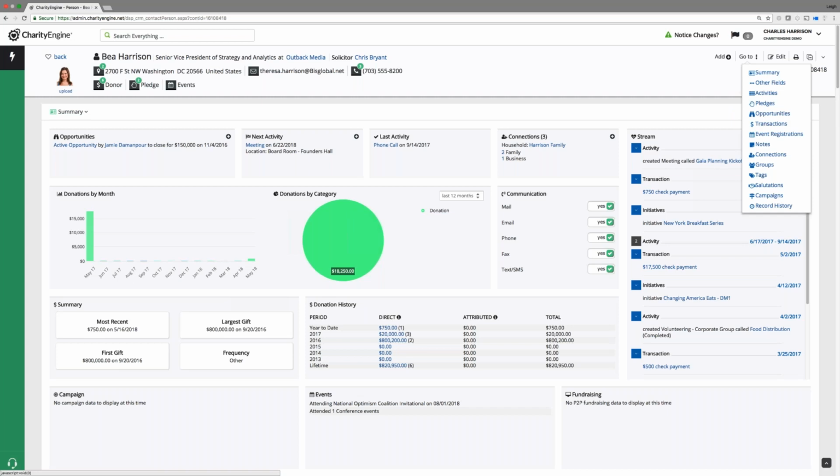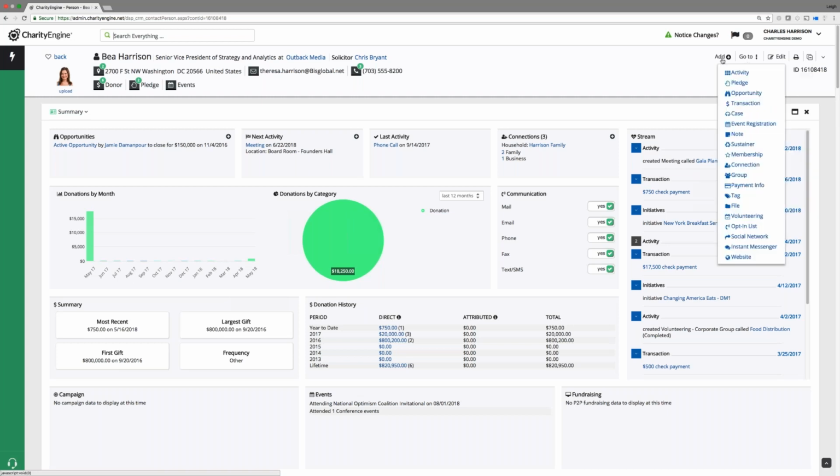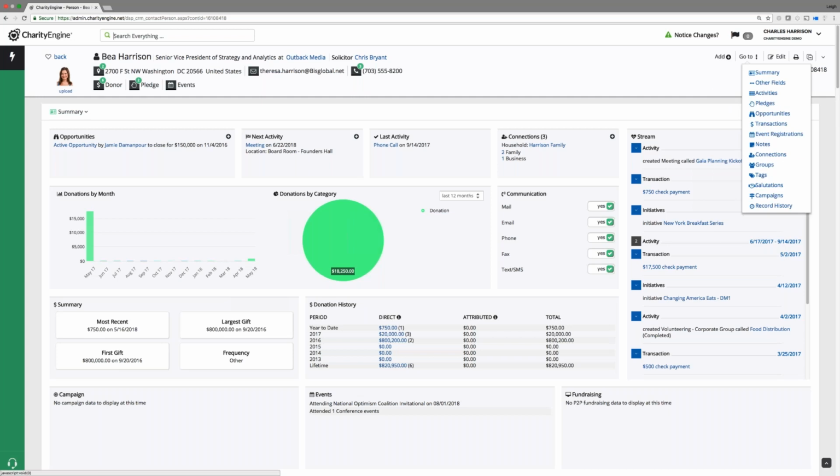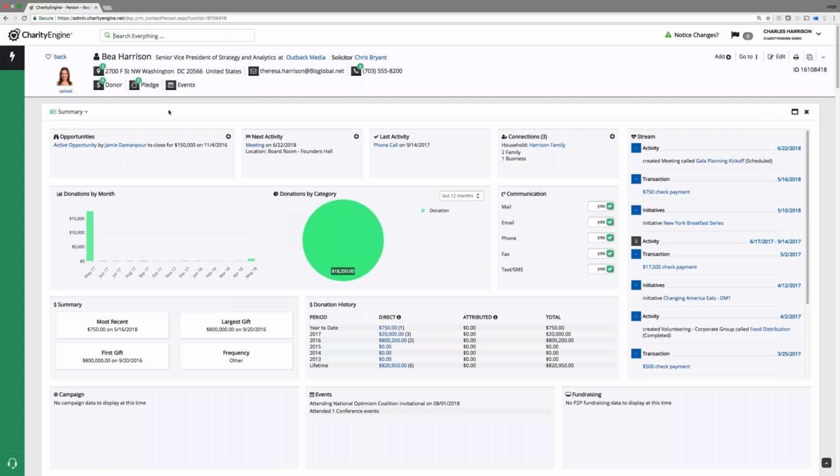The other thing I can do is go to the go-to. Add will open up creating a new transaction or whatever. Go-to will take me to the panel, and that leads to the next word. These are panels. As we scroll down, you'll notice we no longer have everything in one screen.